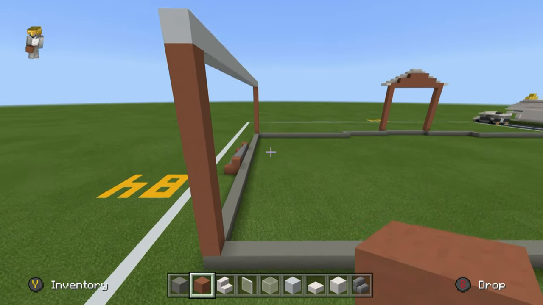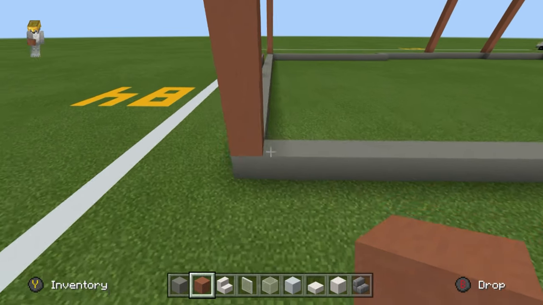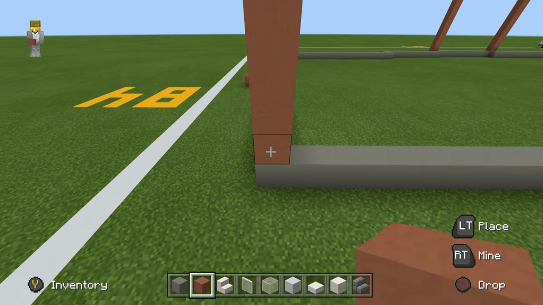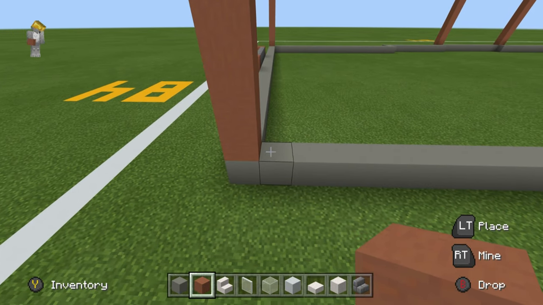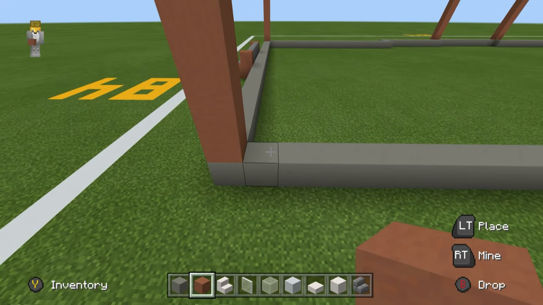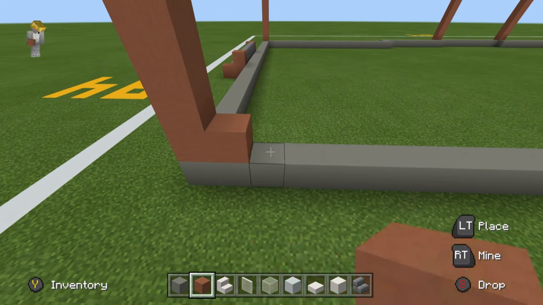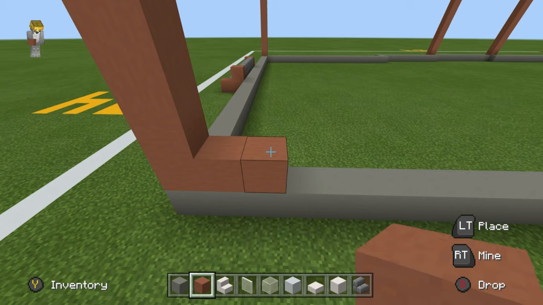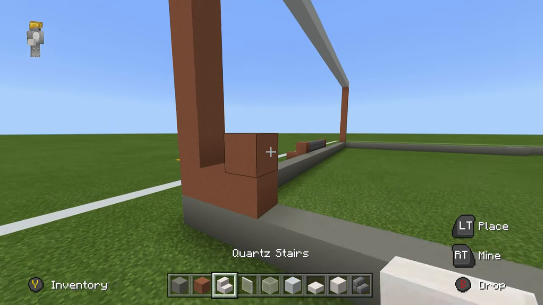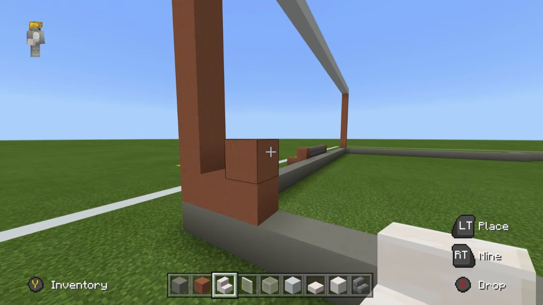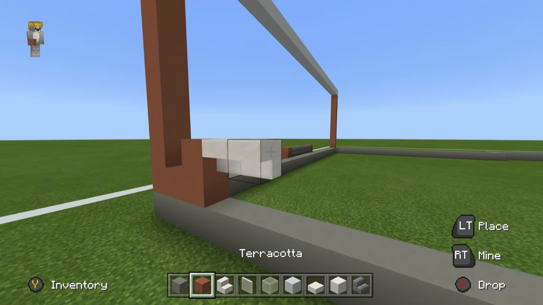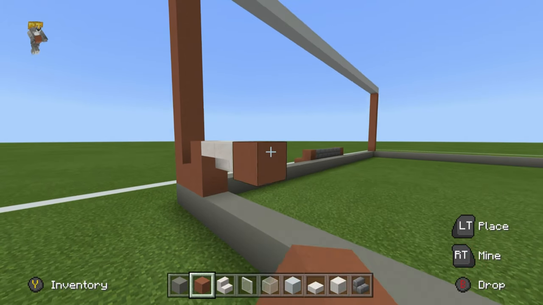All right, ladies and gentlemen. So I want you to, on the back of the build here, where we have this terracotta, place two terracottas moving to the right. One, two. We're going to extend up by one. And we're going to place two upside down quartz stairs going right. One, two. Three terracotta. One, two, three.